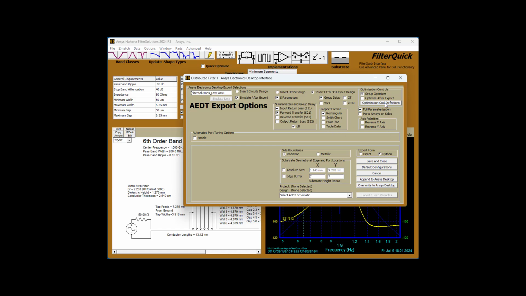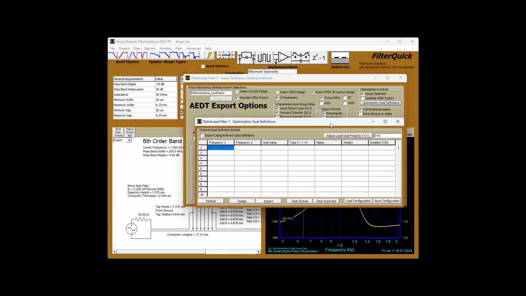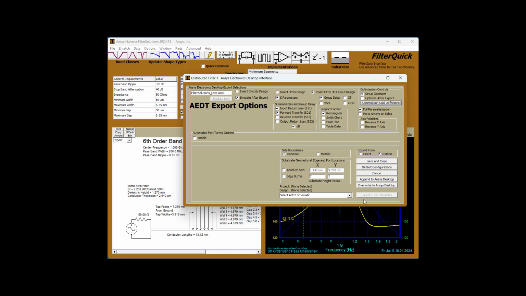If you want to do optimization, so you activate this, you can ask it to start the optimization immediately after exporting. If you don't, then NuHertz will do the setup for the optimizer, but it will not run it. And if you select to do optimization, then you need to fill up this form, which is the frequency, the goal, what do you want. You can select to go full parameterization, which means it's gonna parameterize all the dimensions and solve for them all.